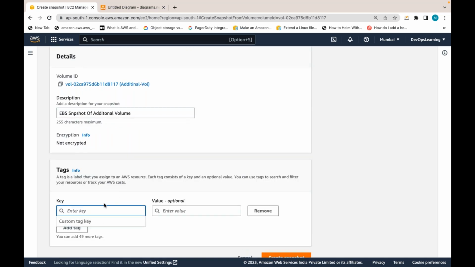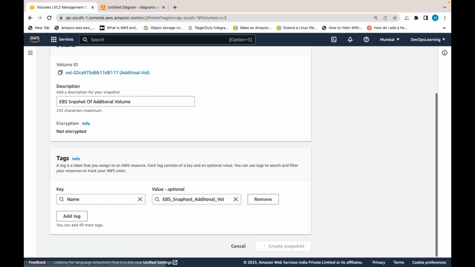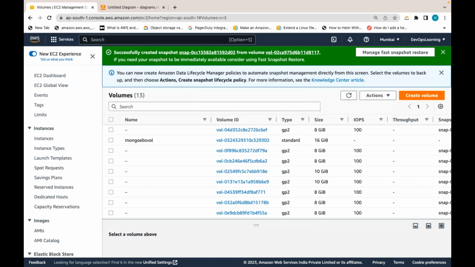And if required, you can give tags. You can give tags for snapshots also. Something like this, you can give snapshot tags. Now I am creating a snapshot. So whatever data we have at the point of time we are taking a snapshot, the data will be taken as a backup into that snapshot.